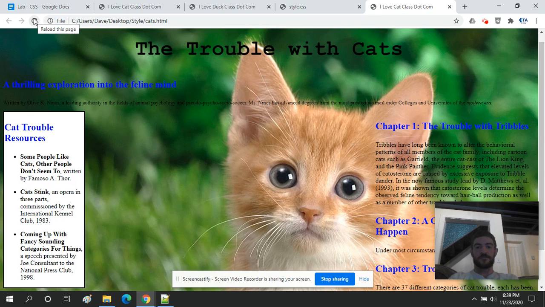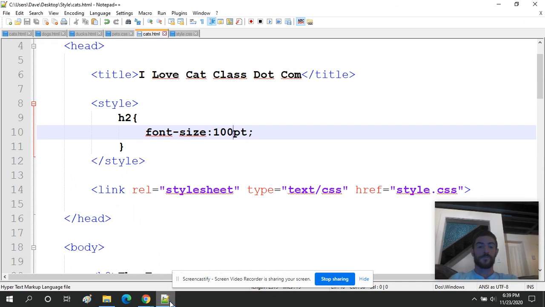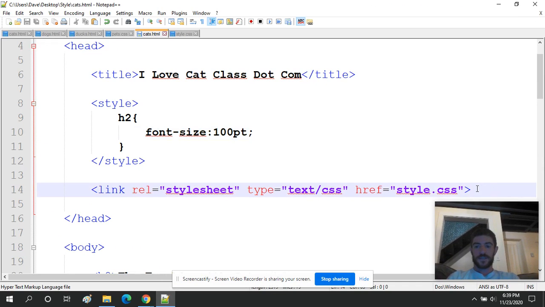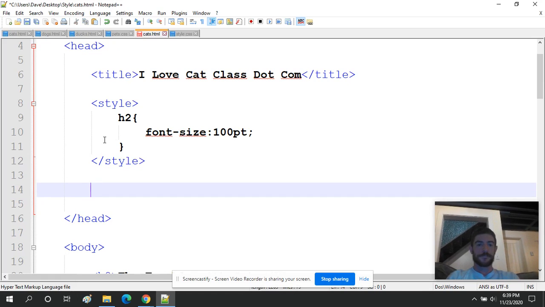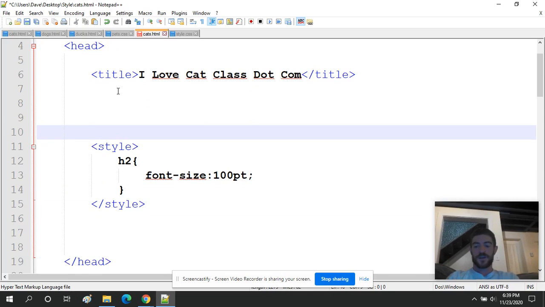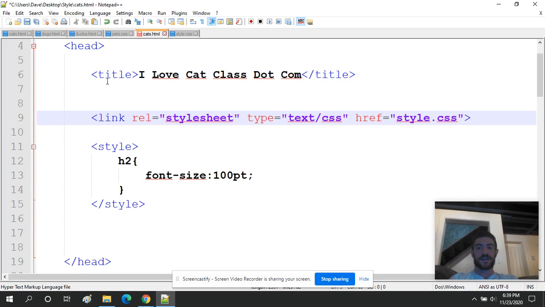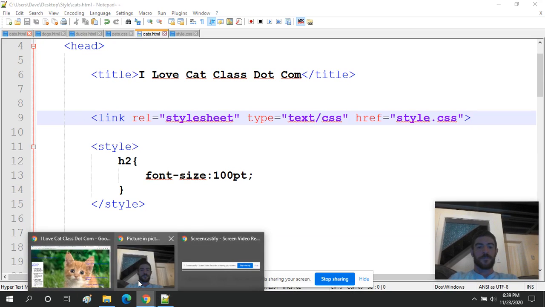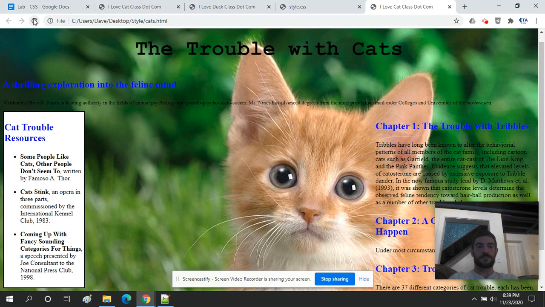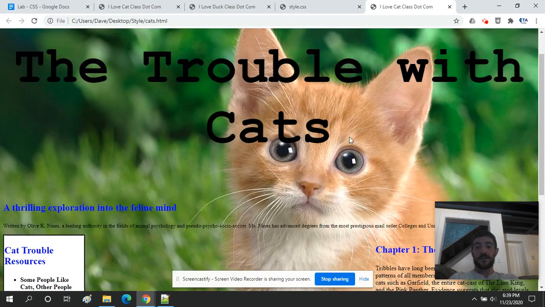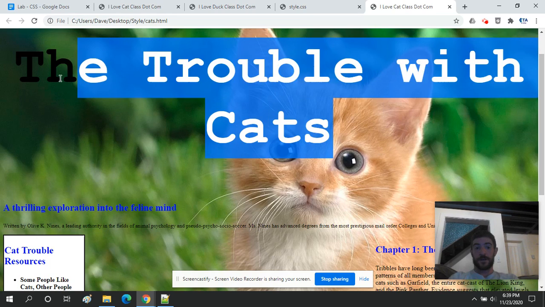All right, so if I hit refresh, I can see that the font size did not change. It's still 40 point. Now watch this. I'm going to take this link tag. I'm going to cut it. And now I'm going to put it up above my style tag. Right, so if I hit save, and then I go back, and I refresh it, now you're going to see that my font is 100 point.